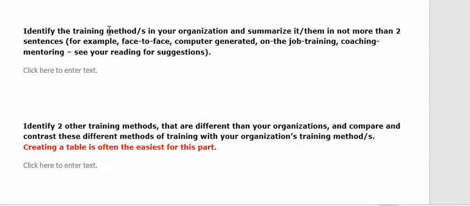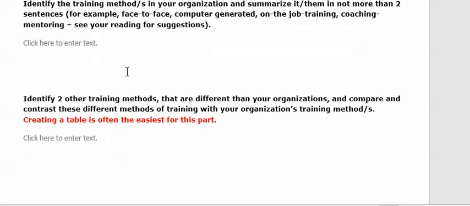If you give me the name of a training session, like filling out a payroll card, it will be incorrect. Because remember, that is a training session. The method is how you implement it. The method is the method of implementation. So you want to do that. You just click the text here and answer.